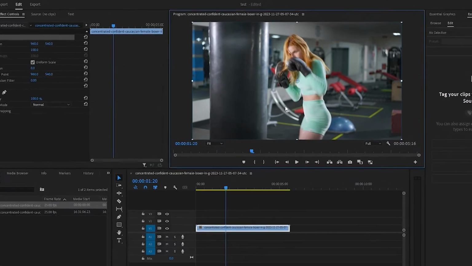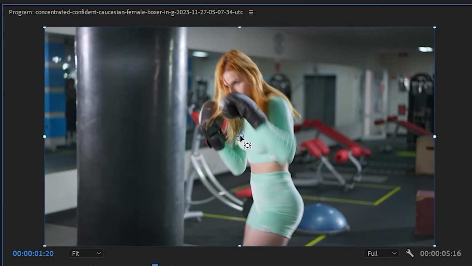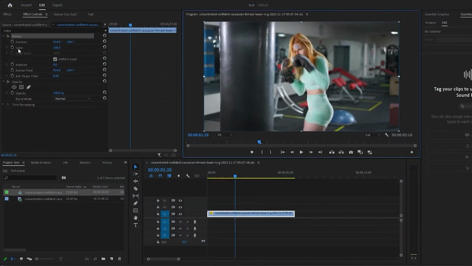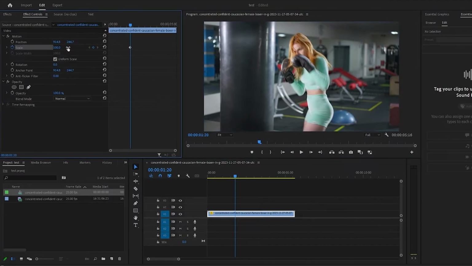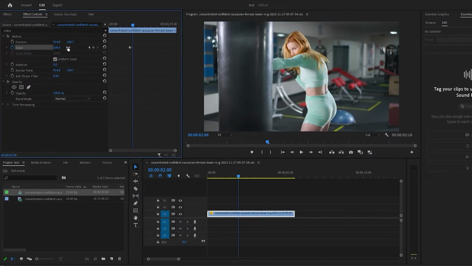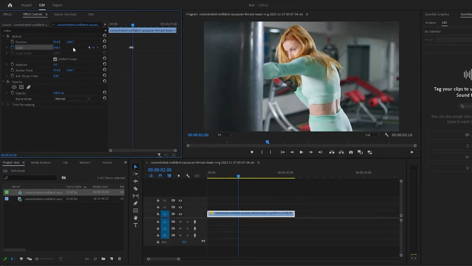Double-click the preview screen and move your anchor point to where you want the zoom to focus on. Now go over to Effect Controls and click the stopwatch icon for scale. Then move ahead 5 frames and change the value of scale to 140.